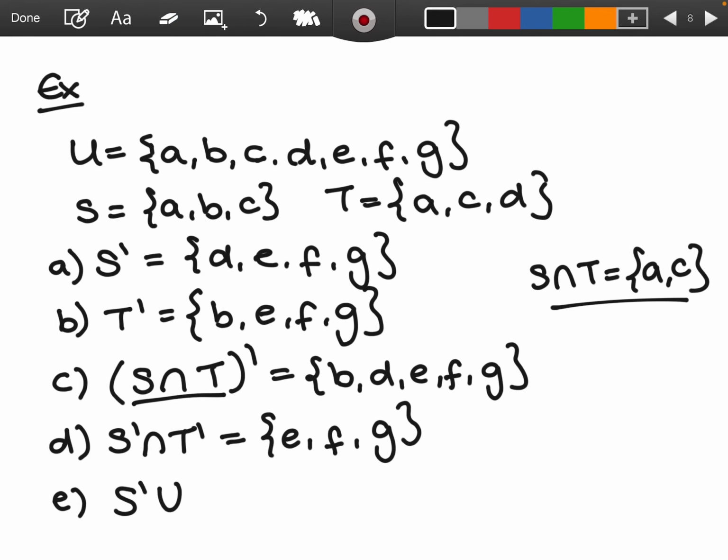And the final part of the problem that we have is the complement of S union the complement of T. So again, we've got the two sets, S complement and T complement. We need to find their union. So it's all elements that exist in either S complement or T complement. A doesn't exist in either of them. We do have B in the complement of T. Then we don't have C. We do have D in the complement of S. E exists in both, F exists in both, and G exists in both. So that would be S complement union T complement.